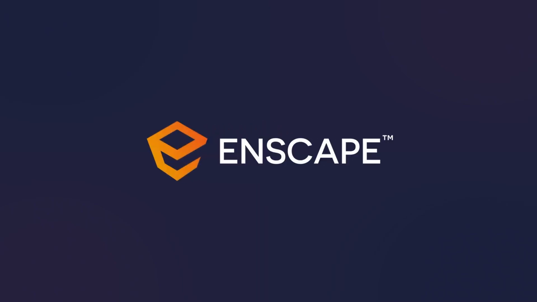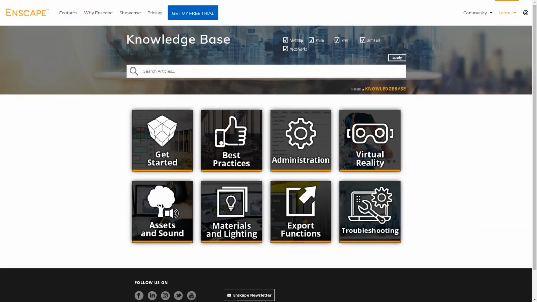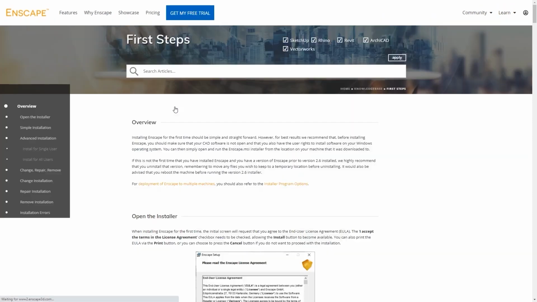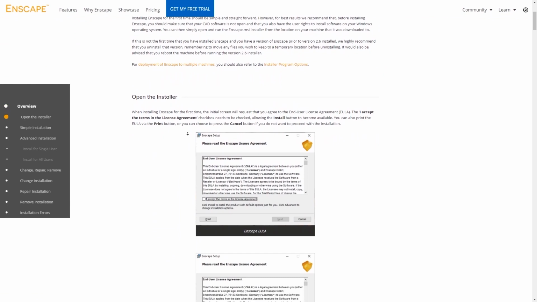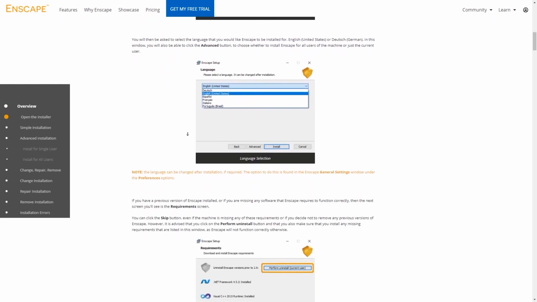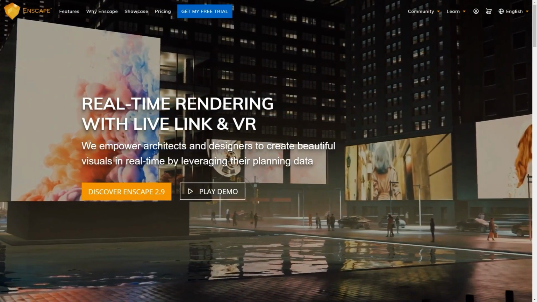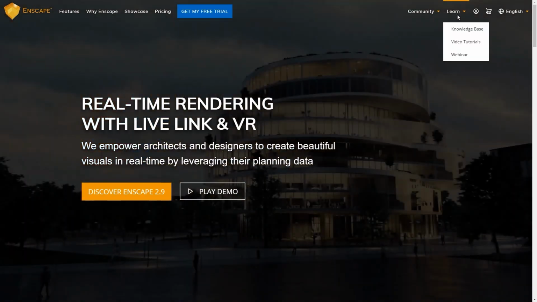Before we move on and have a look at how to install Enscape, let me first highlight the knowledge base for you. The Enscape knowledge base is a great way to look up in-depth knowledge about all topics Enscape. If you're missing a detail in this course, or you want to read up on things at your own pace, please check out our knowledge base by visiting www.enscape3d.com, clicking Learn and Knowledge Base.